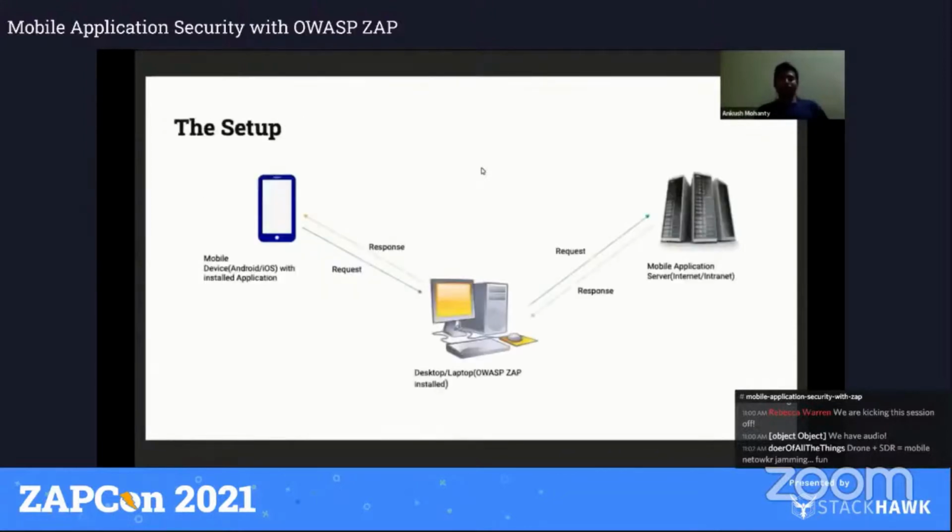This is our basic setup. This is how the setup works: OWASP ZAP can intercept the traffic between the mobile device and the mobile server, and we can analyze that traffic for finding vulnerabilities. ZAP even has some capability of finding vulnerabilities itself. One most important point is that the mobile device and the system, desktop or laptop, where OWASP ZAP is installed should be on the same network.